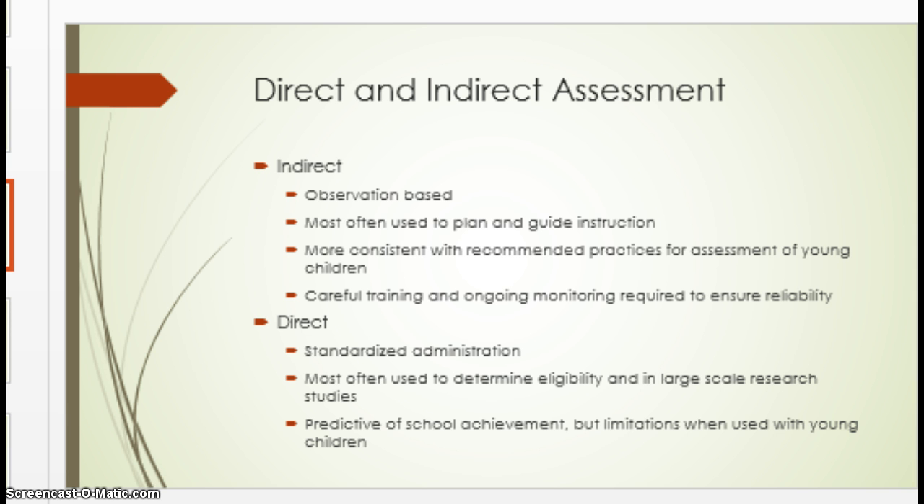Another point to consider in relation to the assessment instruments and approaches is the way test information is obtained. Generally, there are indirect and direct types of assessment. Indirect assessment involves observation-based procedures. Criterion and curriculum-based assessments are generally used as indirect assessment measures. They allow the teacher to collect observation or performance data in an ongoing manner to measure a child's progress.